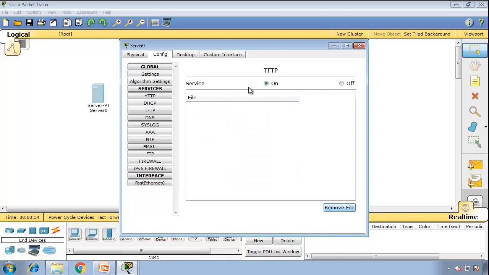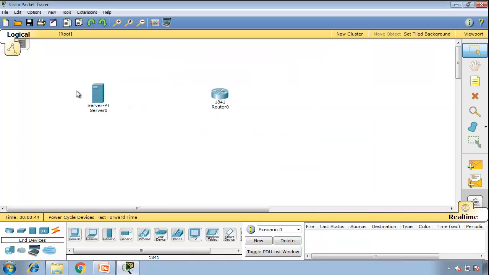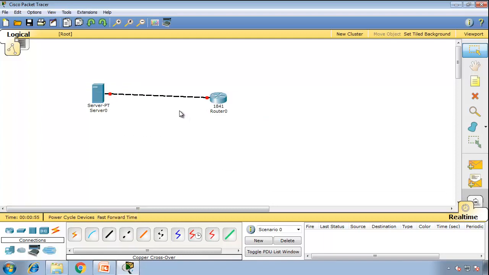and I'm going to give this TFTP server an IP address, say 10.1.1.2, and leave the subnet mask as default. Close this, and connect the TFTP server to the router. Now the cable that I'm going to need to connect these is a copper crossover cable, so FastEthernet on the TFTP, and then on the router FastEthernet 0/0. There we go. We have a connection.